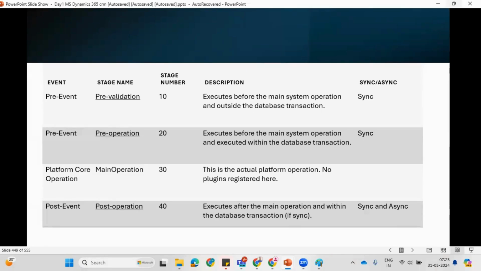It will appear easy in front of you, but whatever he wants to check, he will check. So here the thing is clear. If I am not wrong, in pre-operation and pre-validation, we can register a plugin only in synchronous mode. Pre-operation is called stage number 20. Pre-validation is called stage number 10, whereas post-operation is called stage number 40. And in stage number 40, we can register our plugin in synchronous mode and asynchronous mode.